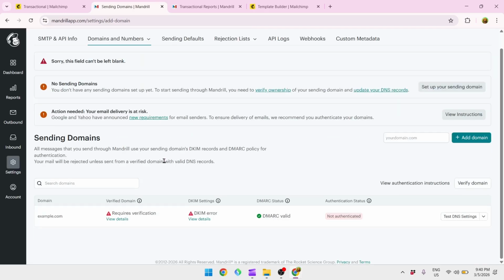From there, follow all the on-screen prompts and also add your DNS records that Mailchimp provides to your domain host. This improves email deliverability and prevents your emails from going to spam.